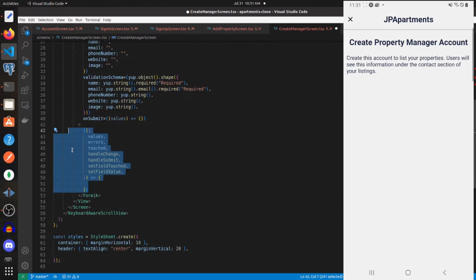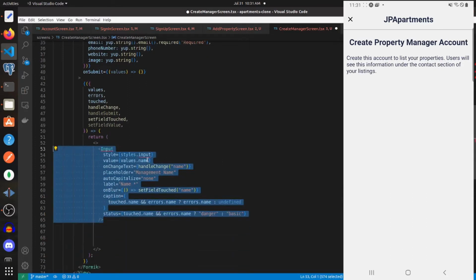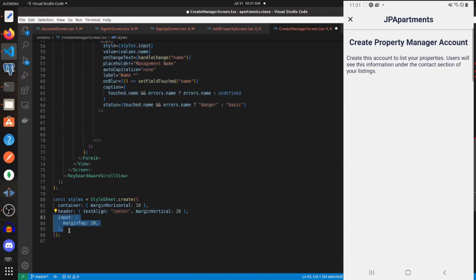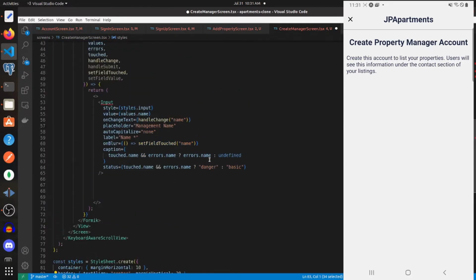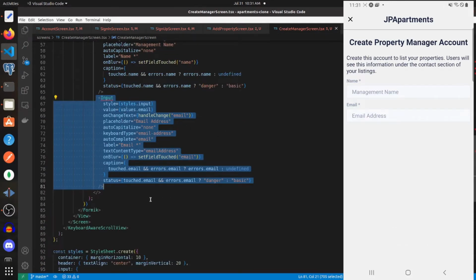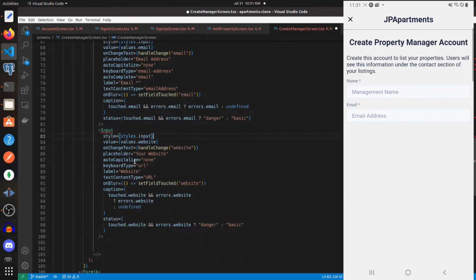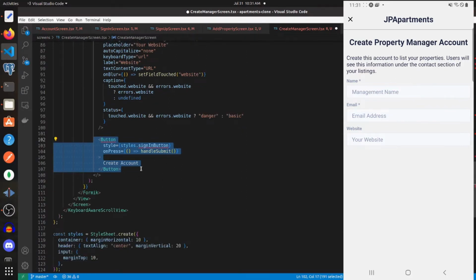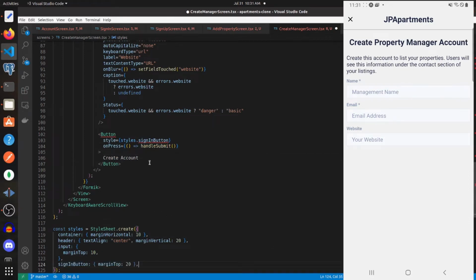And within this form component, we will return a function which returns some components. The first being an input for the name, and that will have a style of input, which is just a margin top of 10. Then the second will be one for the email. The third will be one for their website. And down here at the bottom, we'll just render out a button saying create account. And on the onPress event, it will call handle submit. And that will have a style of sign-in button, which is just a margin top of 20.